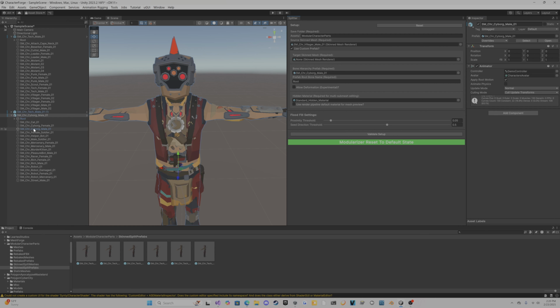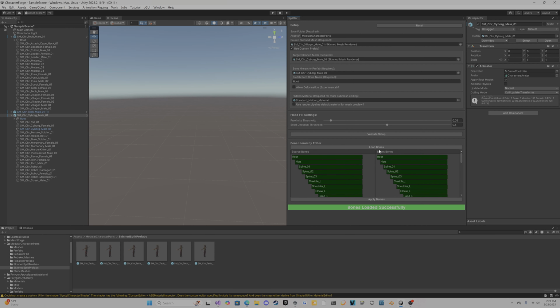And I'm going to drag in the target skin mesh. Again, it just gets the references to the bones. The names of the roots are still the same, so we can keep that. And we'll go ahead and validate. Okay, we're going to load bones.